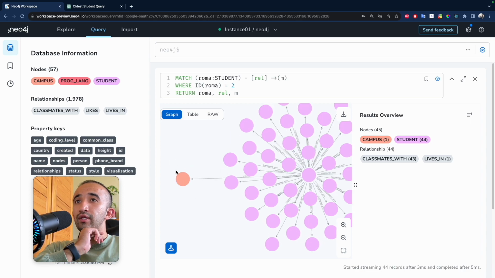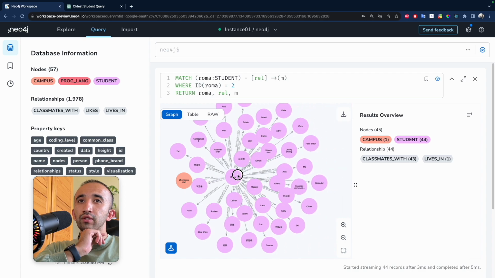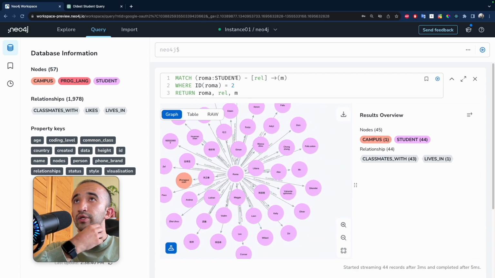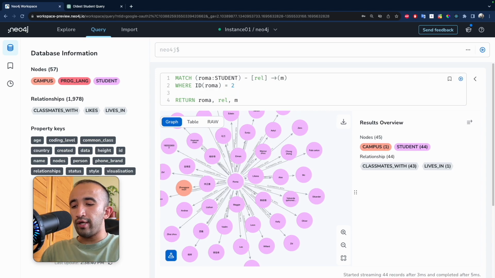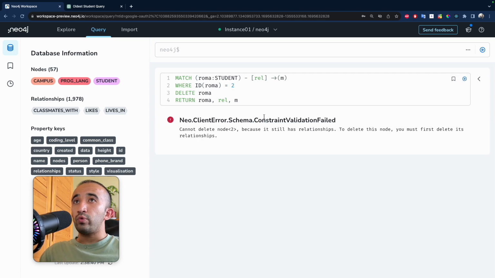And how do we delete the node? Let's say I want to delete the Roma node itself. How do I do that? I actually can do it this way. I go ahead and I say delete Roma. Not a property, just the node itself, okay? There is no dot or anything, as you can see. When I do that, I get an error: cannot delete node 2 because it still has relationships. To delete this node, you must first delete its relationships.